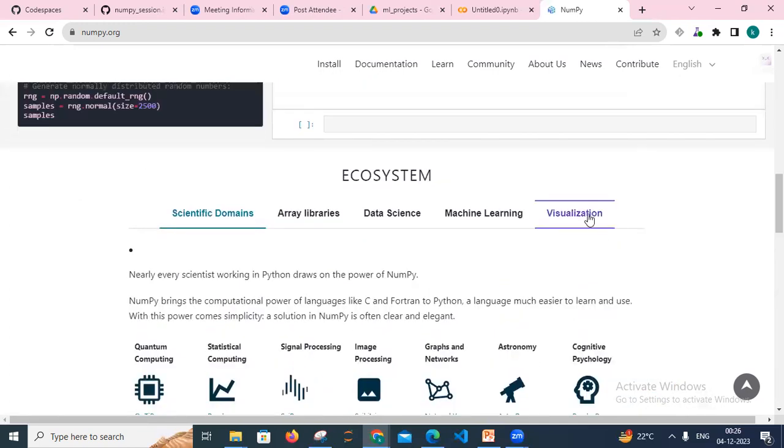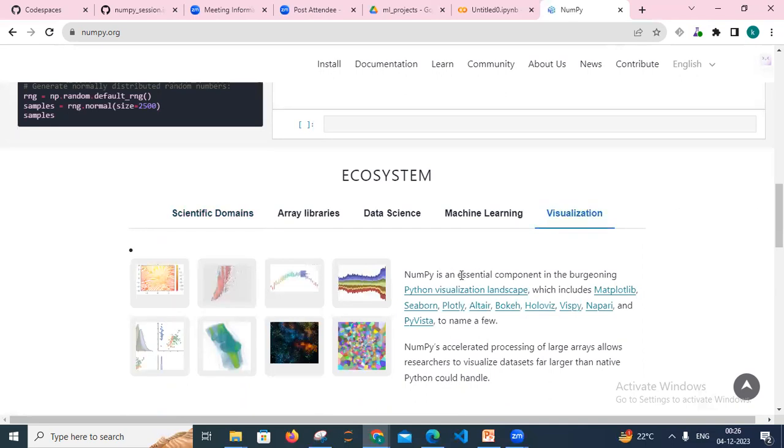And you can also see the visualization part, where NumPy is an essential component in the Python visualization landscape, which includes Matplotlib. You can use Seaborn, Plotly, Bokeh, and others. Different other names are also involved in that visualization part. NumPy accelerated processing of large arrays, as I already told you, and it allows researchers to visualize datasets larger than native Python could handle. Everything is documented over there.